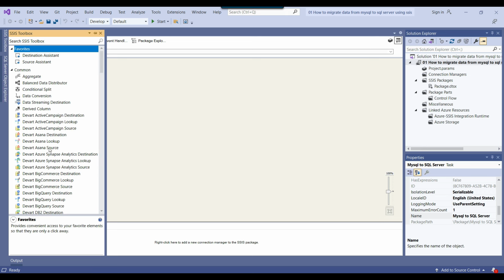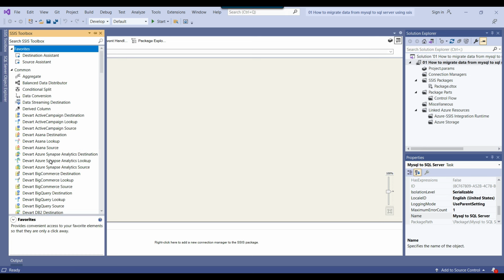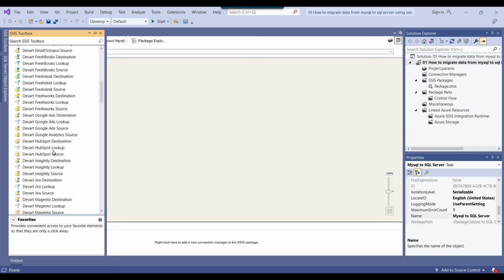Now if you go to the components and click on the common components, then you should see the DevOps components here. You can see that they have a lot of components, like for Asana, Azure, DB2, Google Ads, Salesforce. It saves a lot of time writing the code for them. And if you are writing this code in C#, it can take tons of time.